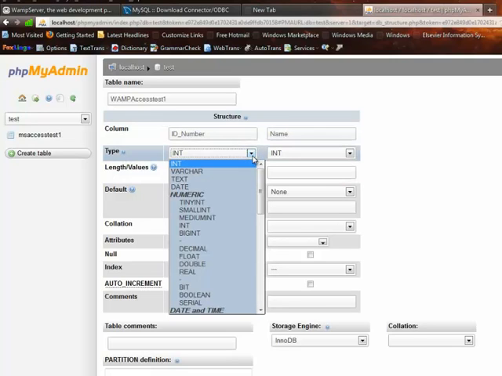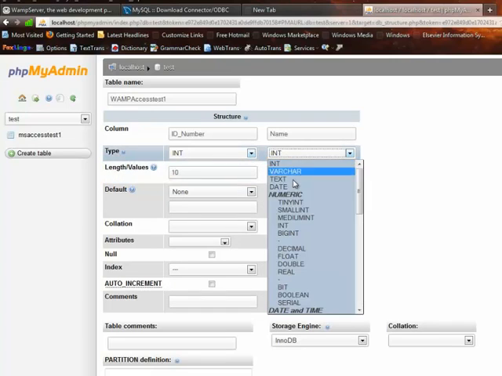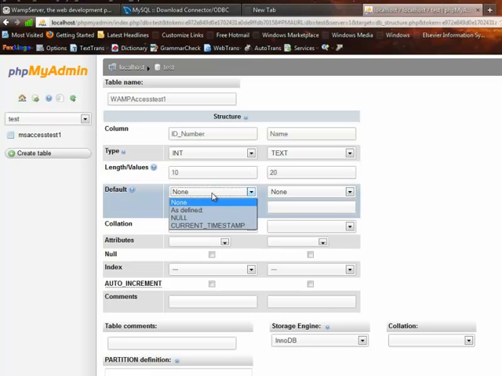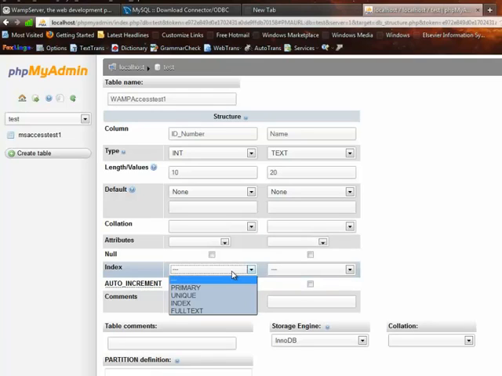For ID number, leave it as integer. I'm going to put the length as 10. For name, we're going to put it as text, with length 20. Keep these as default; you don't need to choose any collation. These are things you can change on your own, depending on what you plan to do with Wampserver's database creator, but I'm just going through these simple steps.